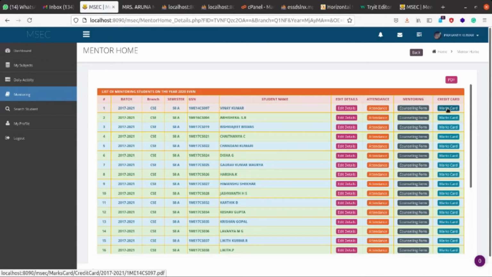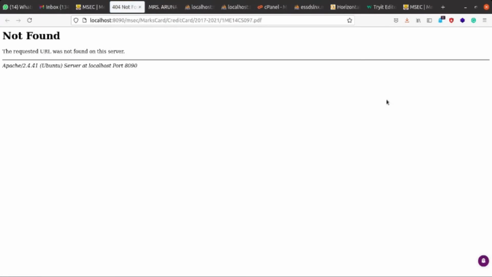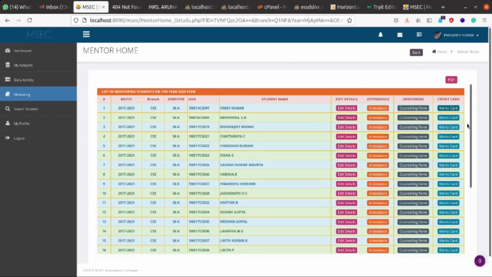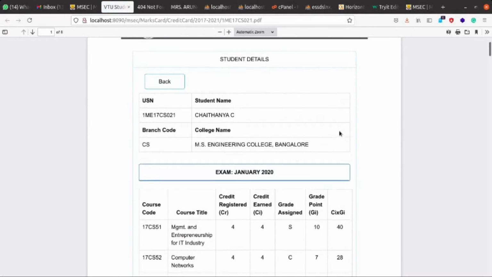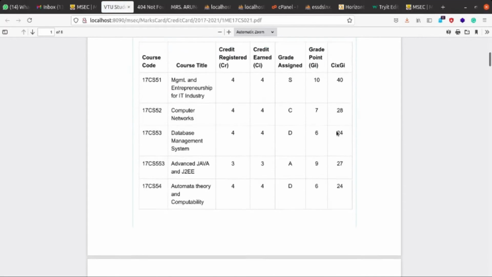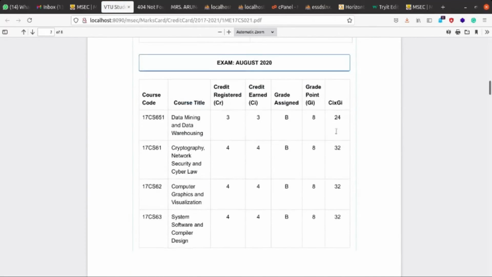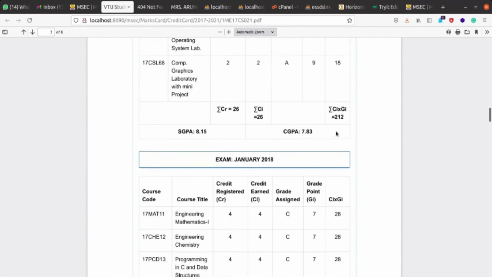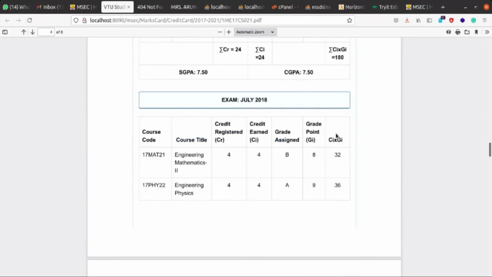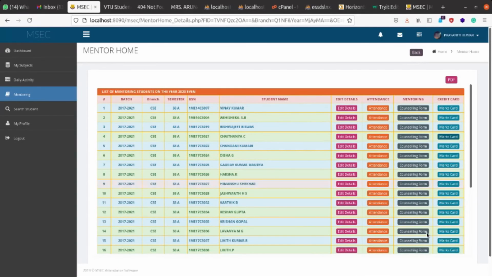Then this is the university mark card. Since his mark card is not updated, I will show an existing one. This is an updated mark card, which is already available in the software. You can verify it. This is obtained from the university. So this is the way to do the mentoring of the students. Thank you for watching the video.